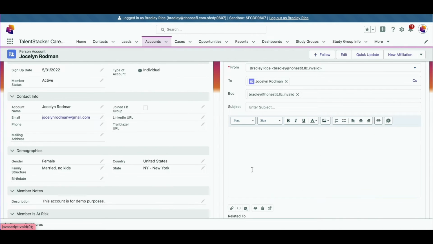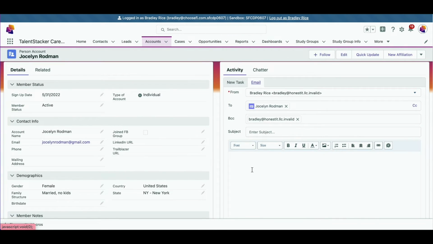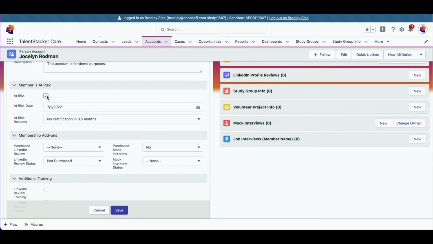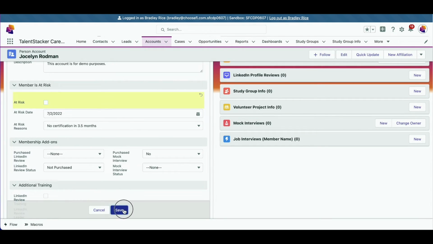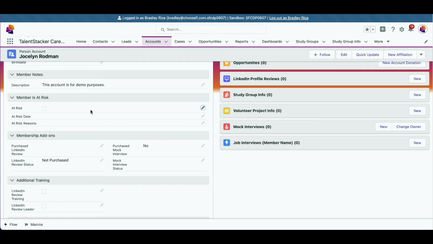Once Bradley is ready to follow up with a member, he can do so directly from the record page, from the Activities tab in the email section. Now let's uncheck this field. A couple of things we're going to point out.